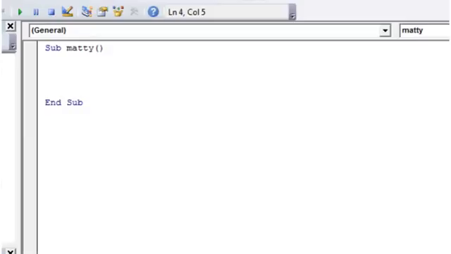Hello everybody and welcome to my 13th Excel 2010 VBA tutorial, and this tutorial is going to show you how to use if statements. So in the previous tutorial I showed you how to use Boolean variables. If statements make use of a similar concept to Boolean variables in order to control your program flow. So I'm going to write a quick program and it's going to ask you a question.